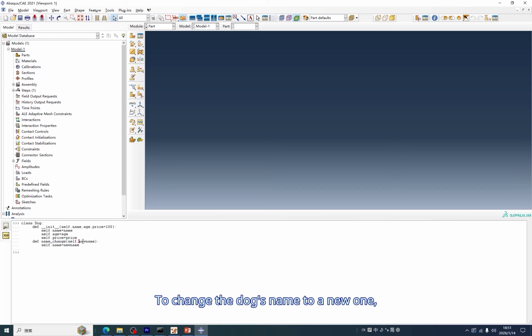When defining properties, note that there are two underscores here, not just one. With only one underscore, the code will not run. The self keyword represents the instance of the class itself. When we proceed with the definition, we need to define its name and age. As for the price, 100 is set here as the default price. It will be updated once a new price is provided.